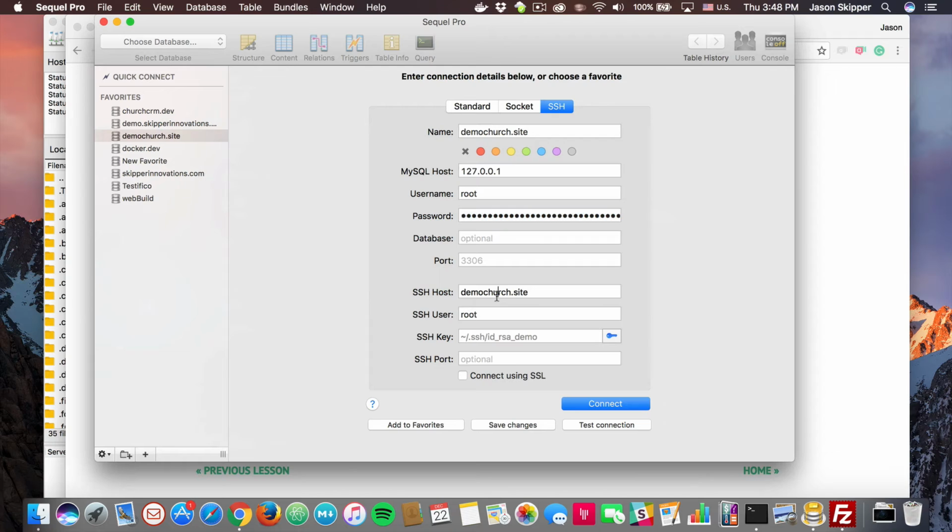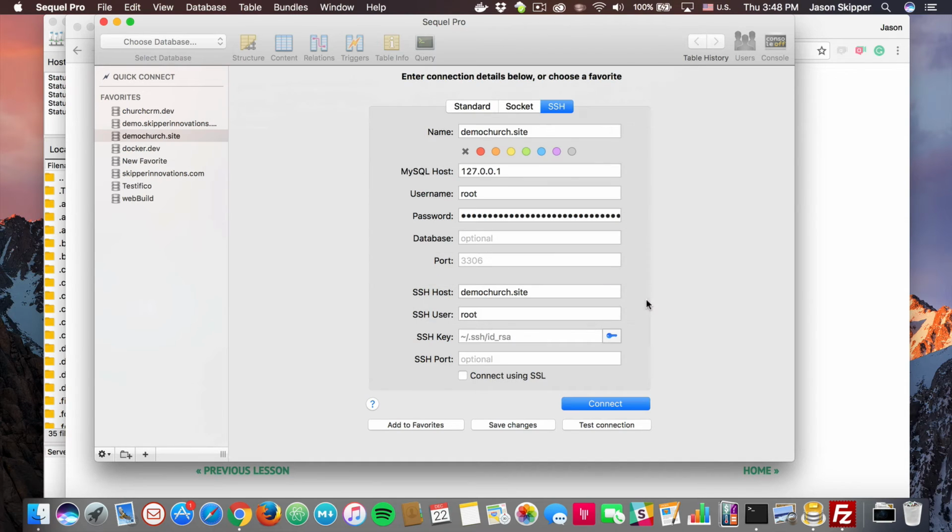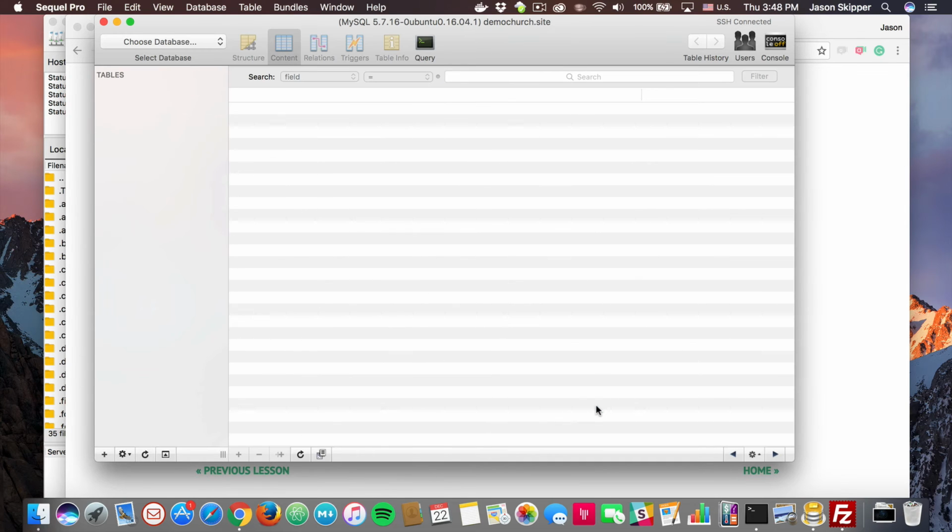Your SSH host is going to be demochurch.site. SSH user will probably be root. If you've created a different user, you could use that. You can do this either through an SSH key or through a password. So you can put your password if you did, or if you set up keys, you can do that. I'm going to do it through keys. Great. And you can test the connection. Connection succeeded. I'm going to save my changes. I'm going to connect. And there we go.